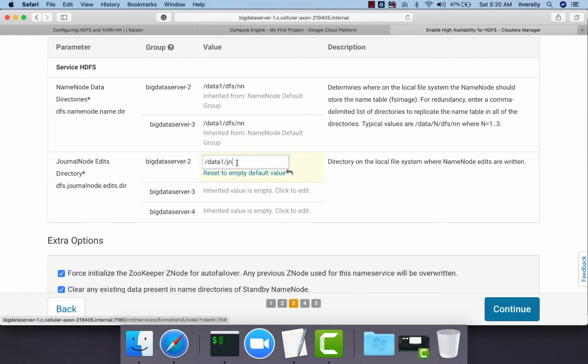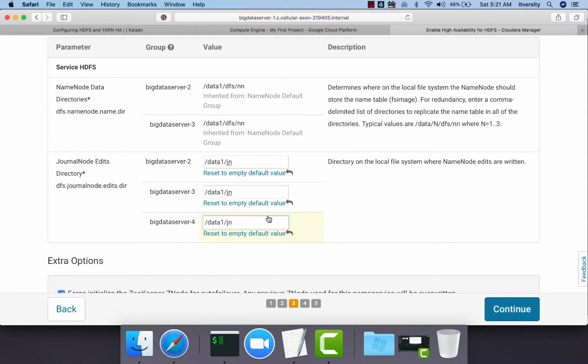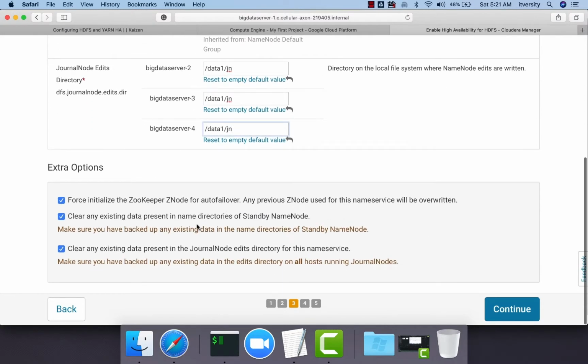So we are using data1 as the mount point, and it will create a subdirectory JN and place files here which act as journal logs. We will talk about those at a later point in time. I'm using the same path on all the 3 servers. Now there are some extra options. If you want to disable these things, you can, but you can leave these defaults as is.